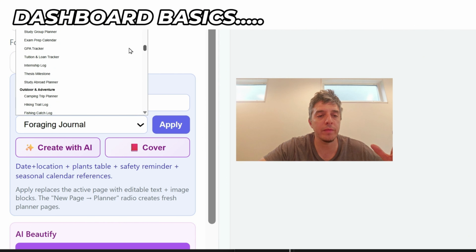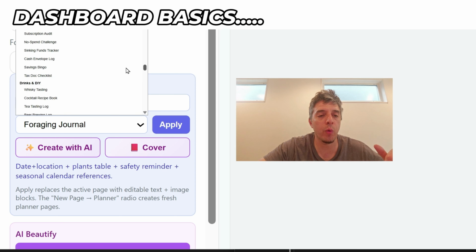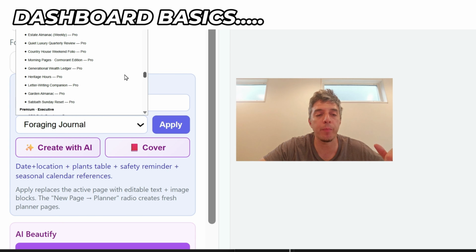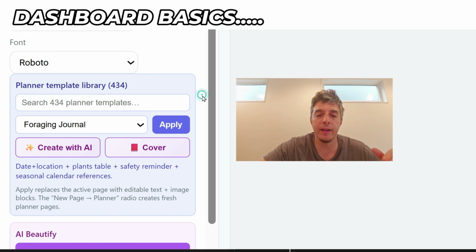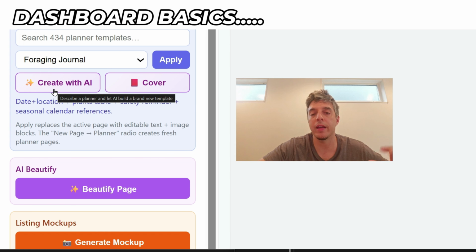And then we scroll down. These are all different niches, by the way. We scroll down, and you'll see real quick towards the bottom here the pro templates. And if you're an elite member, you can create a cover in one go. You can also create your book with AI. Again, this is for elite members.